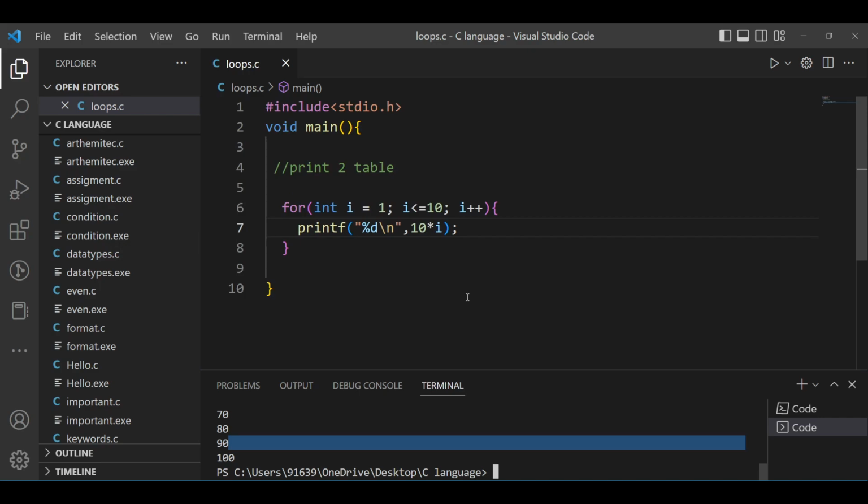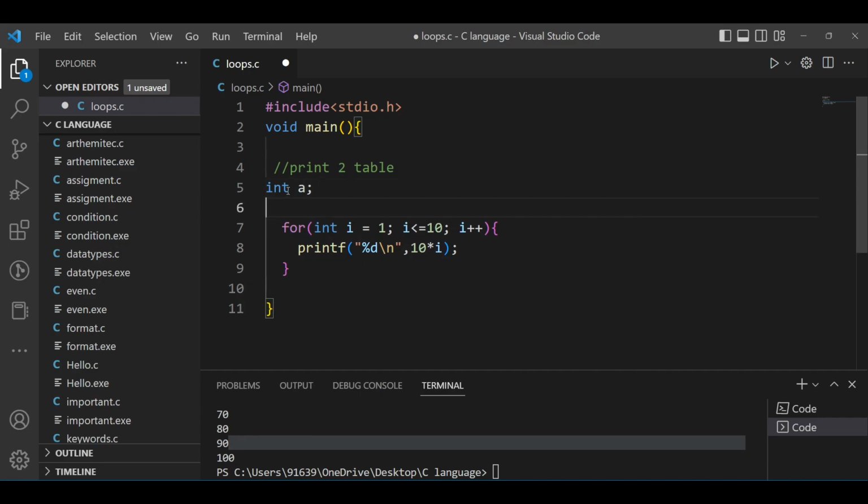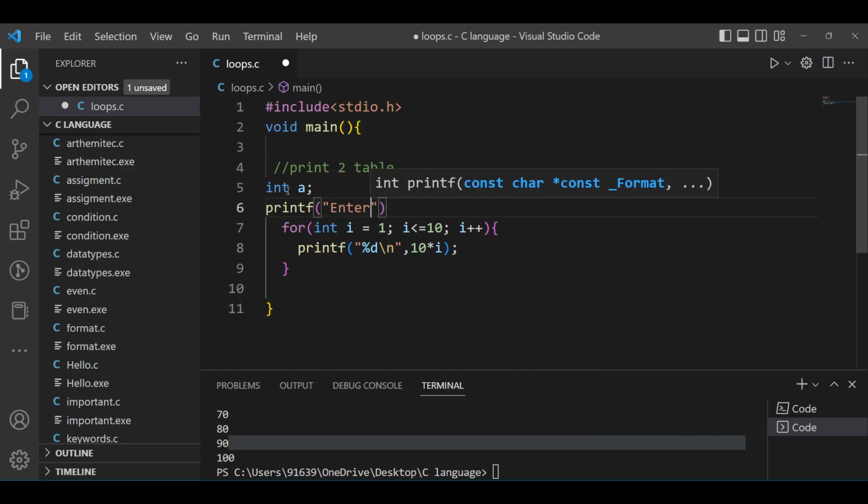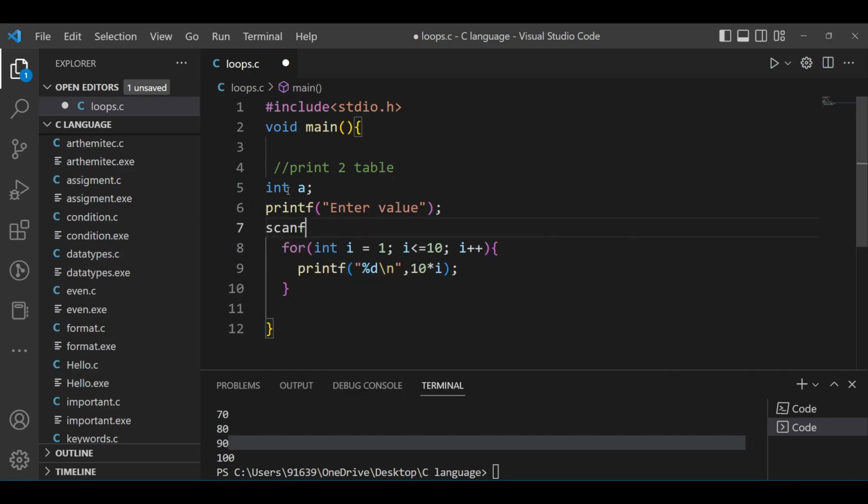Let's suppose I want to take the value from the user and simply print it. So what I do is take one value, an initial value, int a, and with the help of printf, I first use printf. In printf, I simply write enter value, or you can say enter number and all those things. After that, I use scanf.